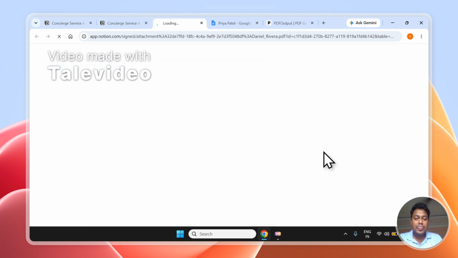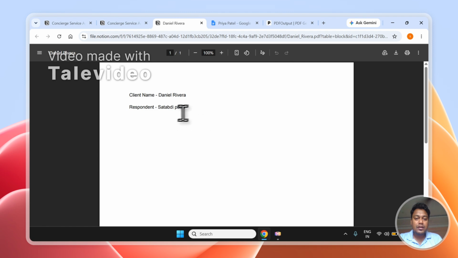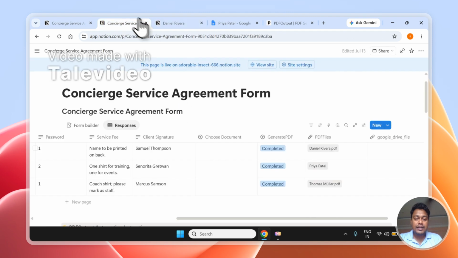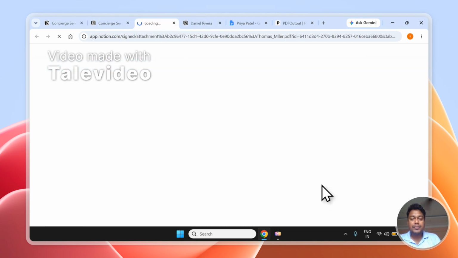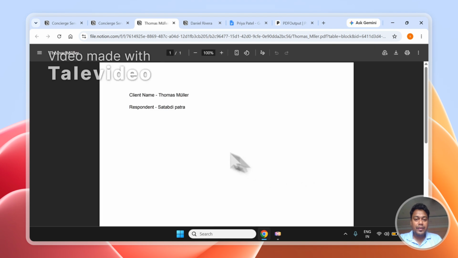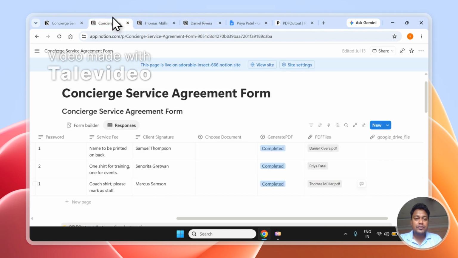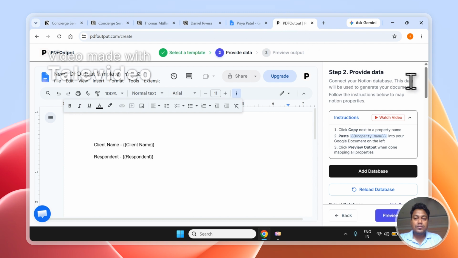Let me click on this. I should be able to see all the values come up inside this document. You can see both the values have been replaced and correctly mapped. The same principle repeats for the second document as well, where you can see the second document has all the values also mapped correctly. So we generated two PDFs inside the database with the help of PDF Output, and this is how the automation works.